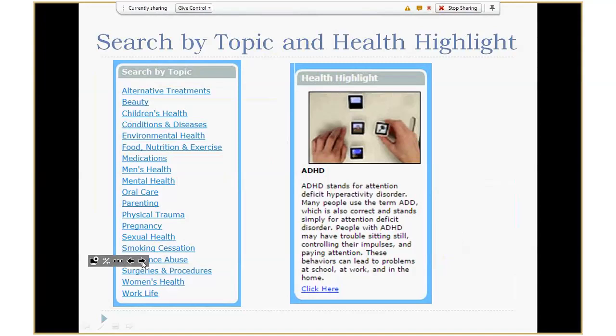Search by topic and Health Pilot. Search by topic is located at the bottom right-hand corner of the home screen here in Consumer Health Complete, and it allows you to browse articles on various aspects of health. So it just basically suggests things you could look at. For example, if you just had a general interest or weren't sure what to look for on mental health, you could click there. It's going to take you into resources that deal specifically with that topic, and you can go from there. So it's just one more way to get in.